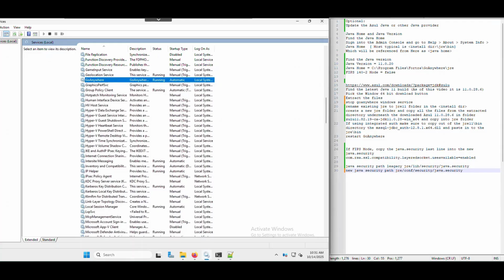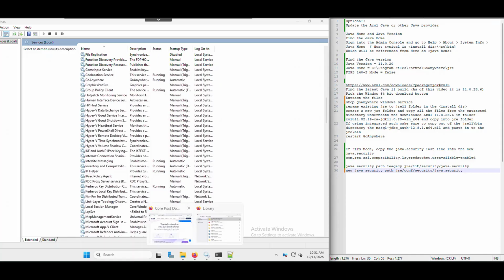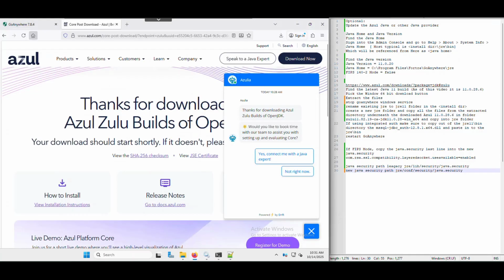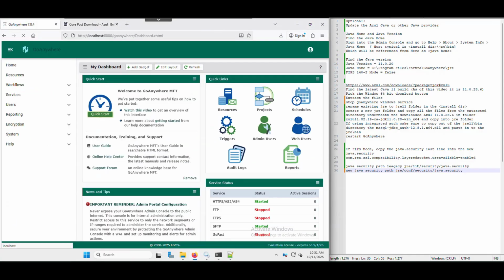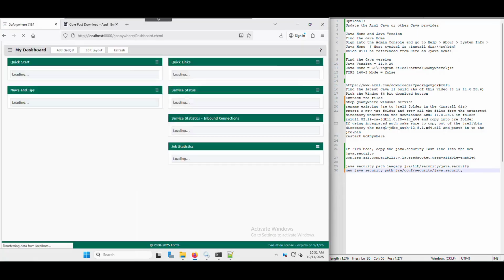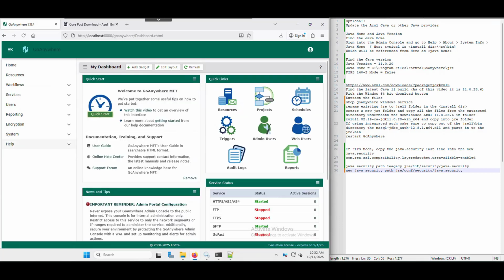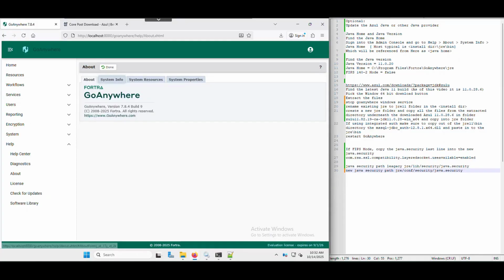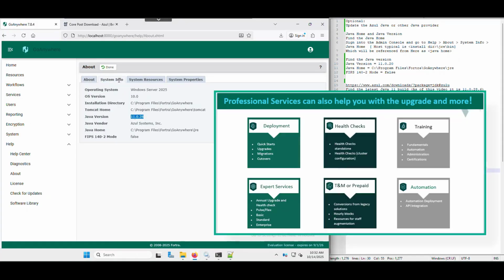So now this is running. We're going to sign back in to GoAnywhere. We're just going to refresh and sign back in. And now we're on 11.028.